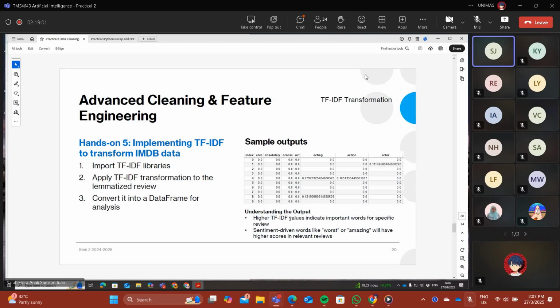Okay, so how to understand the output? Higher TF-IDF values indicate important words for a specific review. And if you see the word amazing in this data, this can give some indicator that there are some sentiments being provided in the review. So if you have sentiment data sets that have these words, worst, amazing, good, happy, etc., and they have higher scores, which means these are sentiment-driven words. Review data normally gives this kind of words.